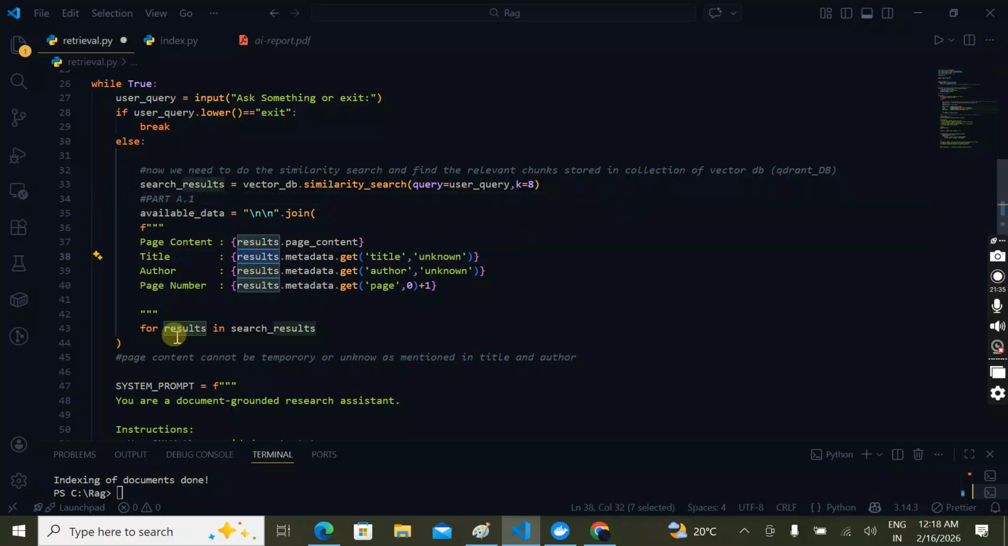The title should be your results.metadata. Get the title if it is there, well and good. Get the data, else unknown. We can say a kind of try catch here. If it is there, fetch the data. If it is not there, it's okay.